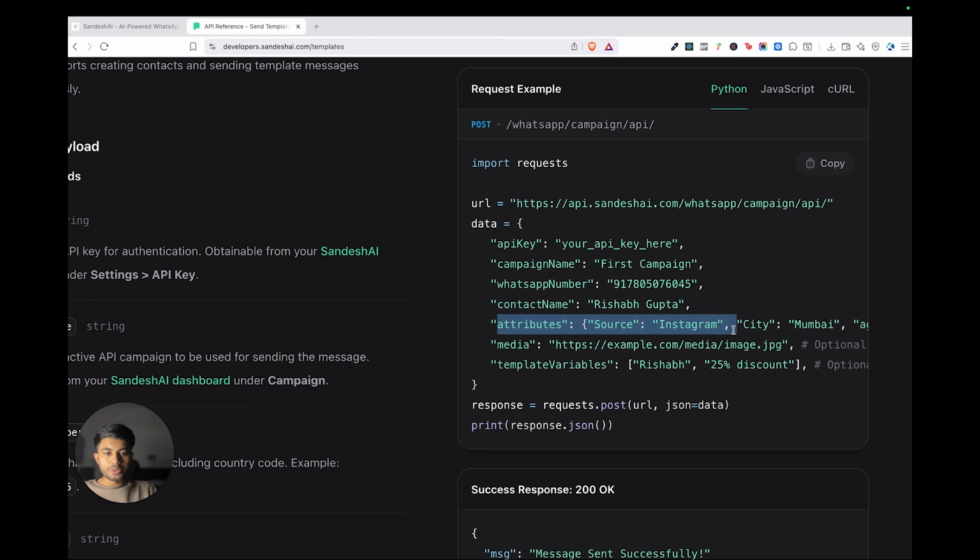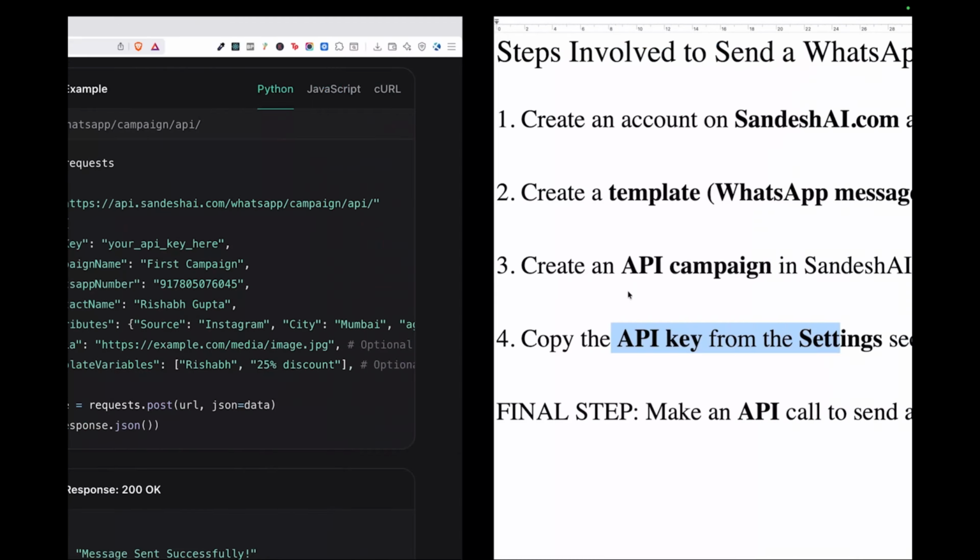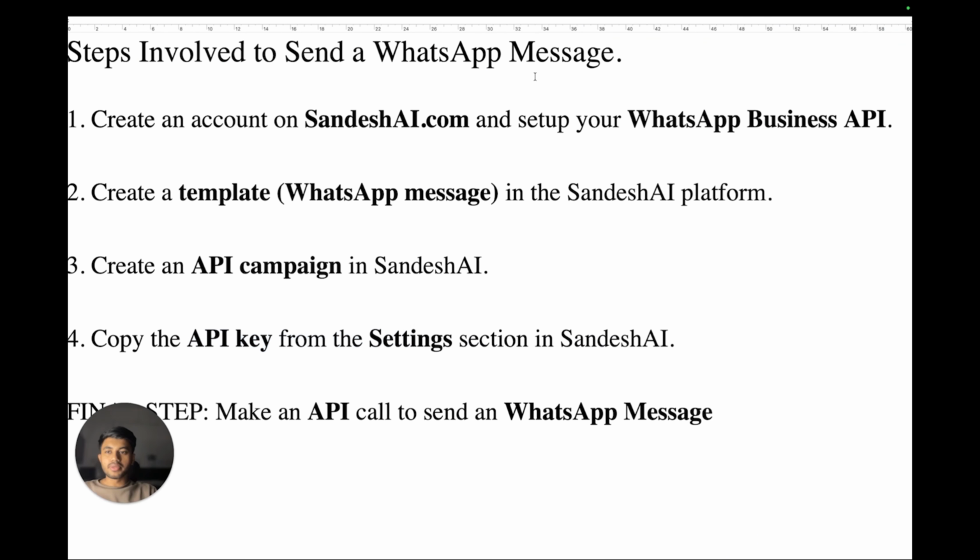Attribute is optional. In the media field, if you also want to attach media with that particular WhatsApp message, then you need to pass the publicly available URL of that media. And also, if you want to send a personalized WhatsApp message, then you need to pass this template variable. We'll see everything in detail, but before that, let's see the steps involved in sending a WhatsApp message.